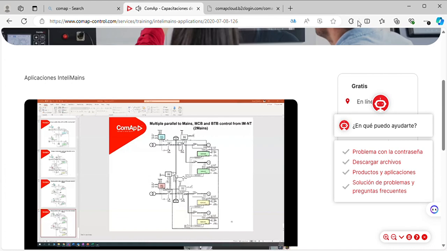So that's how you can see in manual and in auto mode the system operates. So that's all from my end.